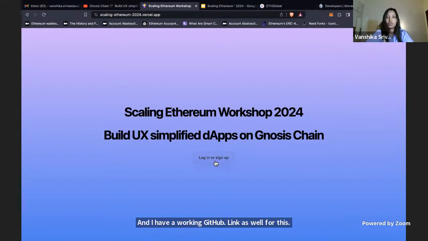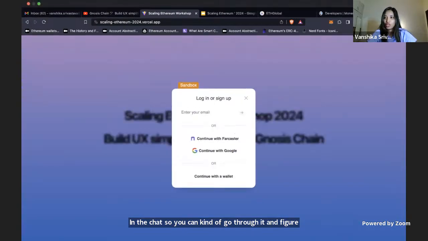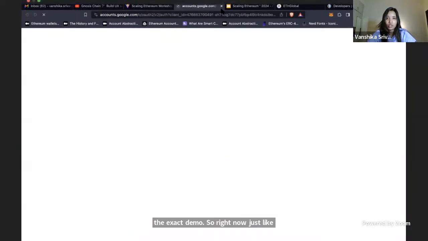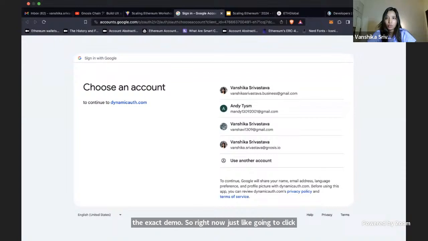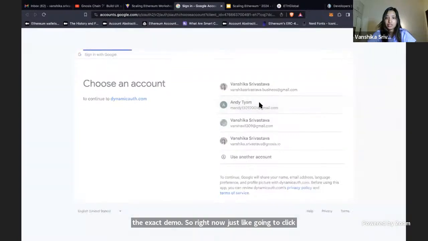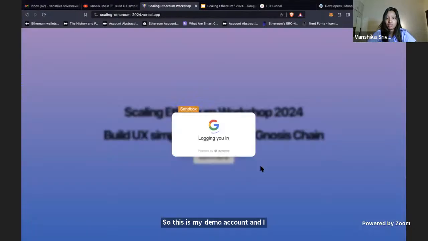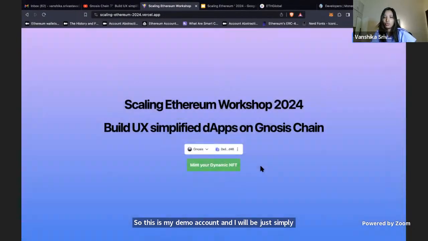So you can kind of go through it and figure out how the things are working behind the scenes. But let's just move on to the exact demo. So right now, I'm going to click on login, and we'll be continuing via Google. Okay, so this is my demo account, and I will be simply logging in just like how I would do it in any Web2 application.